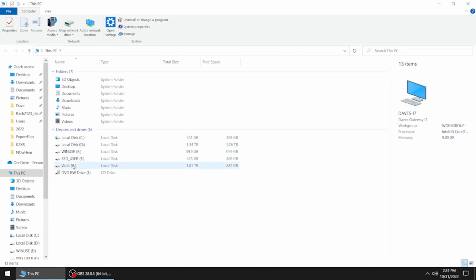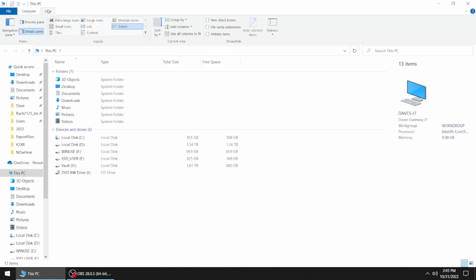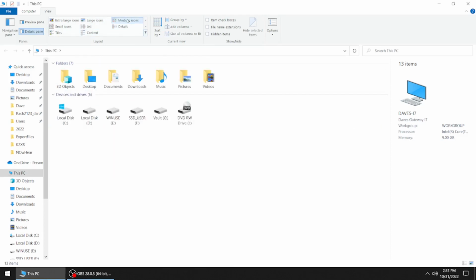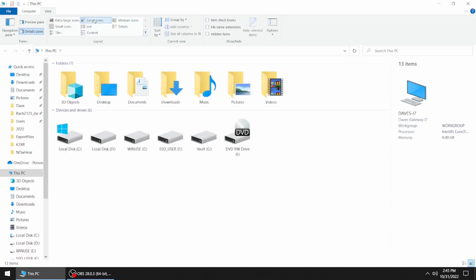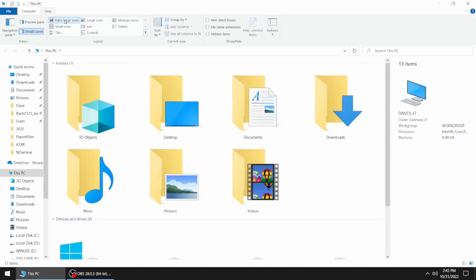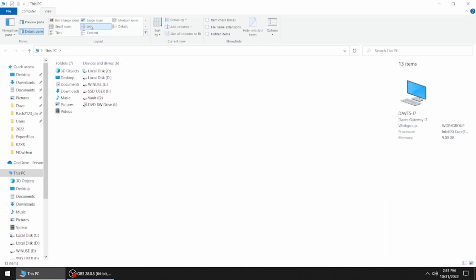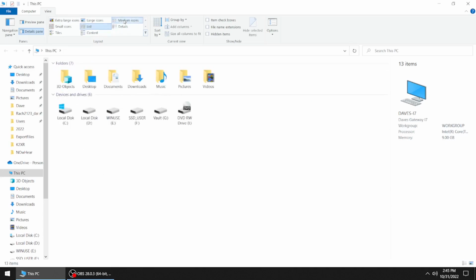Okay, once this is running, yours may or may not appear like this depending upon your settings in view. Single click the view button, and this is the layout, the details layout. Some people have medium size icons, large icons, extra large icons, a list of all the resources. Medium icons is the one I tend to use the most.